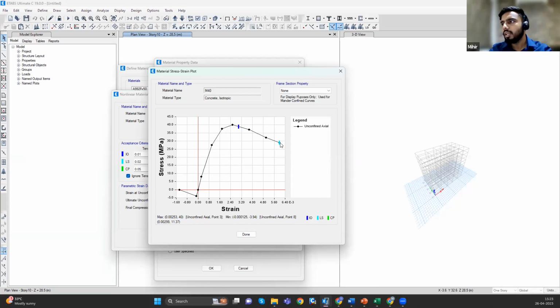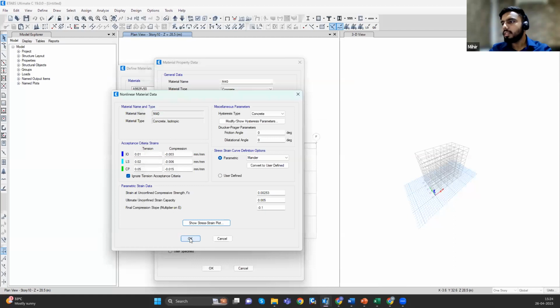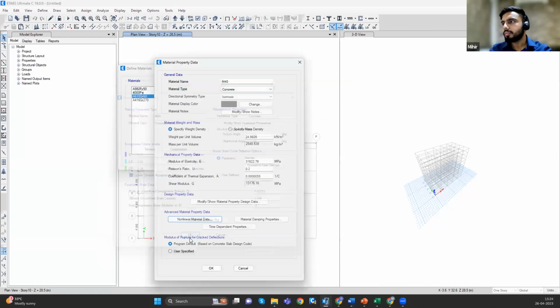Accordingly you can select your immediate occupancy, life safety, and collapse prevention. This will be the collapse prevention, I can say. Based upon this, you can choose the strain values as well. And this is for the tensile region, where you see the stress is quite limiting to, I would say, around 1 megapascal. That is for the compressive values. Once this is done, I can click on OK.